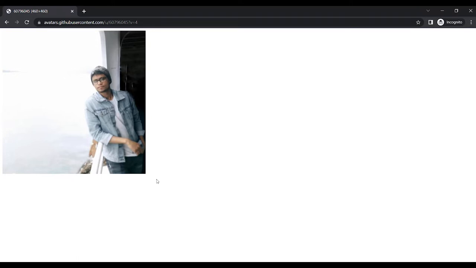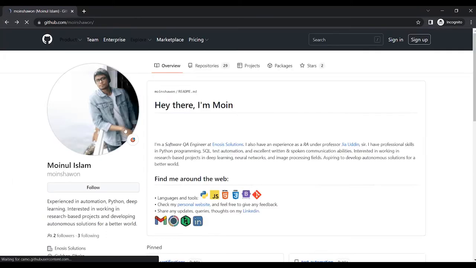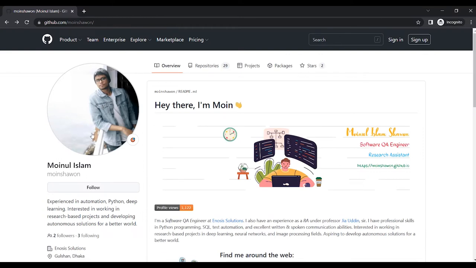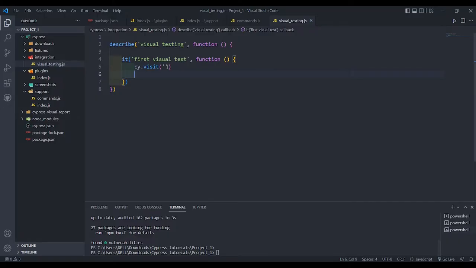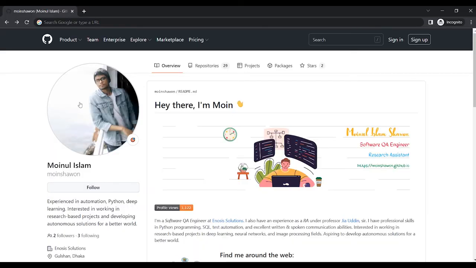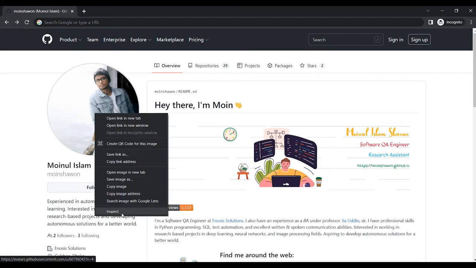So I need to compare that, and I will already have an image in my baseline. Then I will make a comparison with this photo. I will use the plugin, and with the help of this plugin, we will see how easy it is to make a comparison between two images. So let me take this URL and paste it here. Cypress will visit there for this line. Then I need to click the photo.